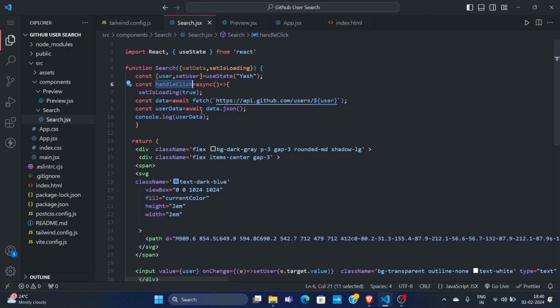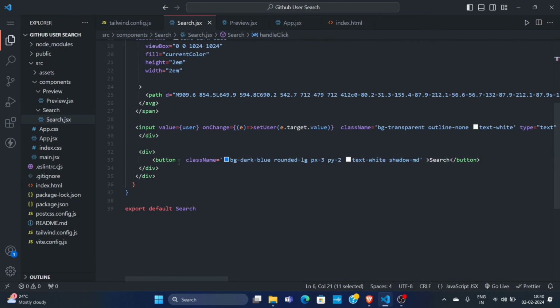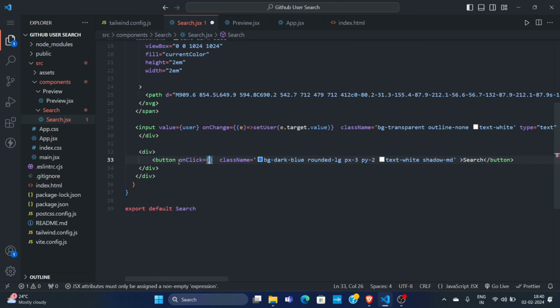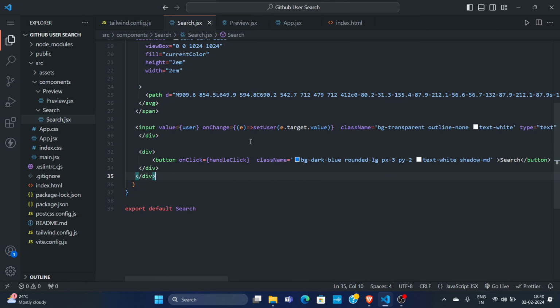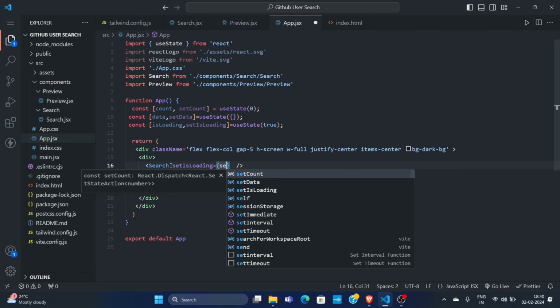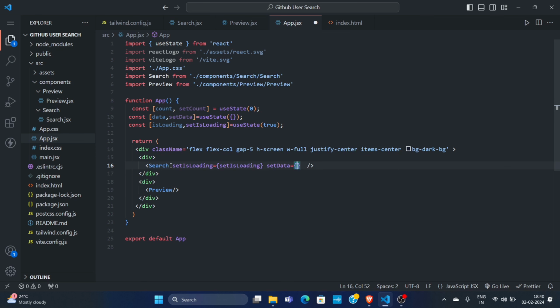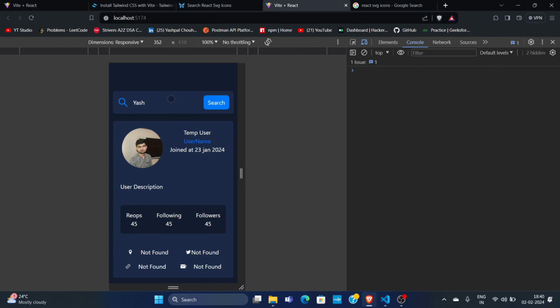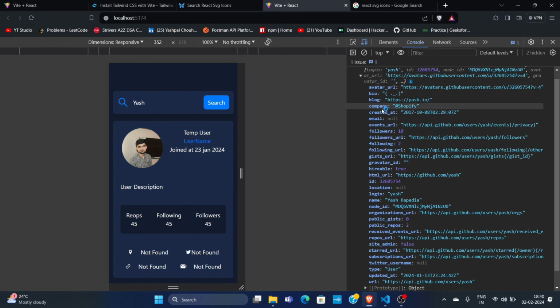So now let's provide the handler to button. So in button onClick, handleClick. Now let's pass the props from App.jsx to Search. So setIsLoading will be setIsLoading, and setData will be setData. Now let's check the console. I will click on search, and this gives me the data, all the data.